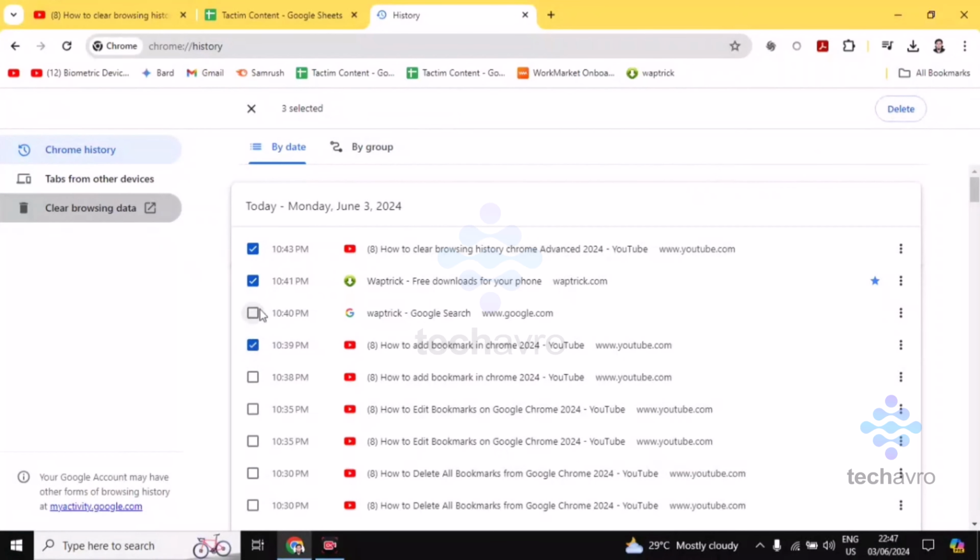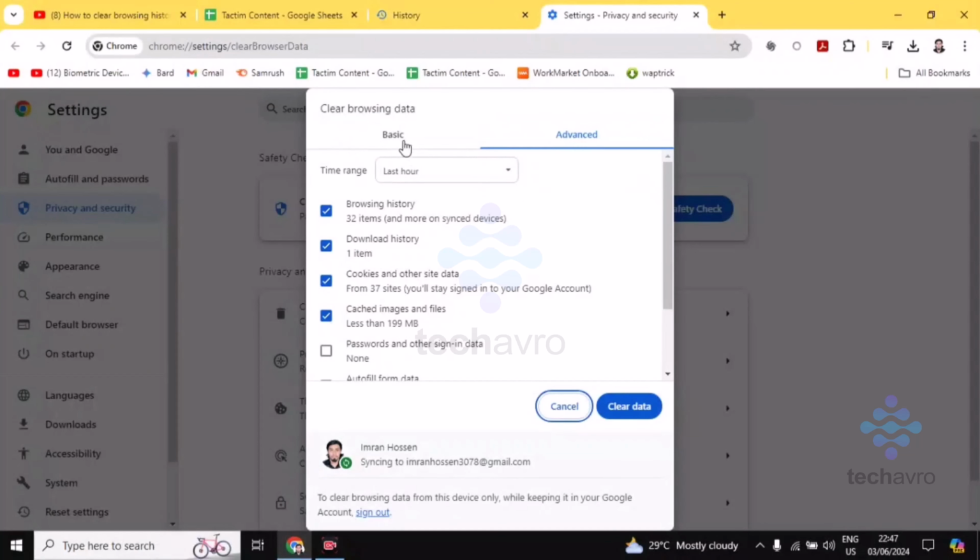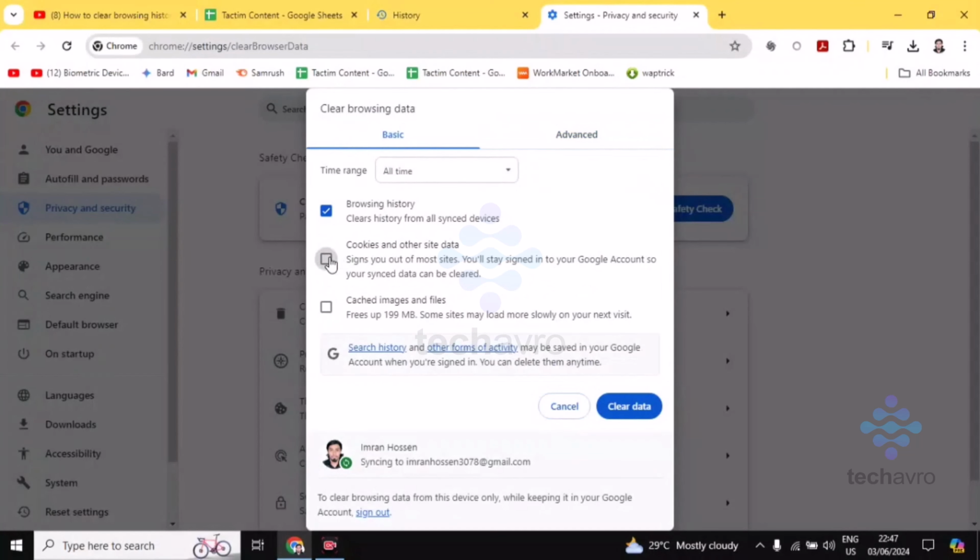Or if you want to delete all together, just click clear browsing data and then you have to click on basic first. Choose this one and all chosen. You have to click on all time. Make sure the time range is all time.